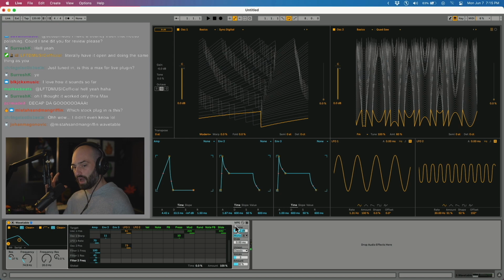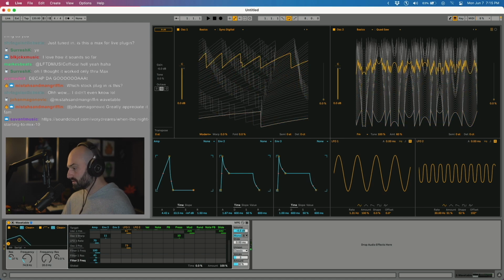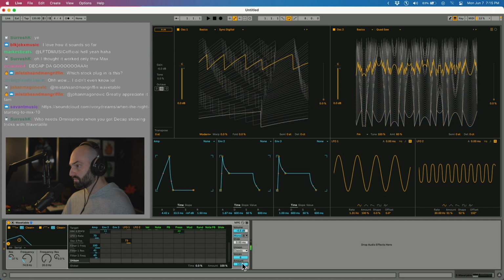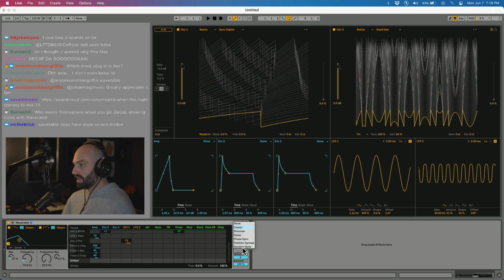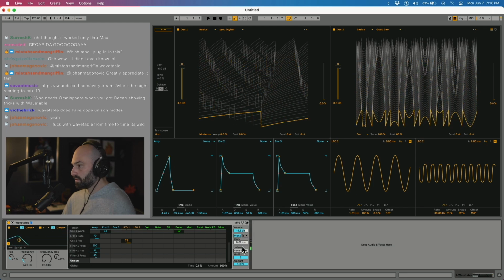See how that just made it so wide? Mess around with the voices. And different modes. I like that one so far. Yeah. That sounds good too. I like both of those.